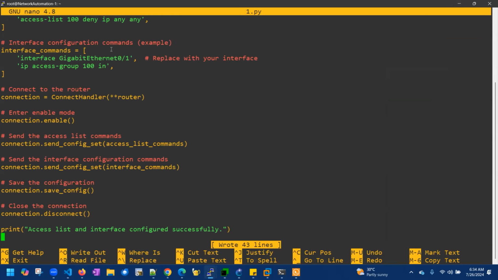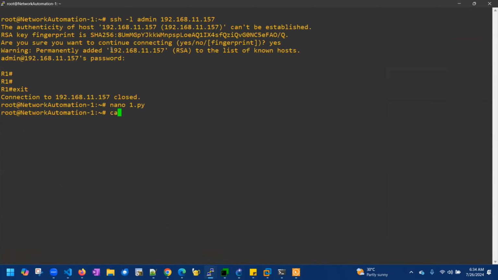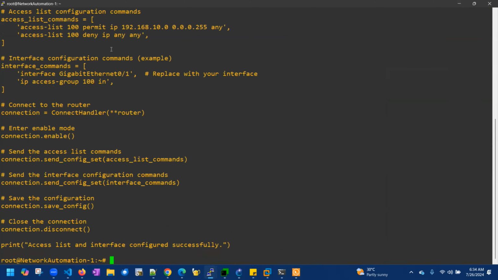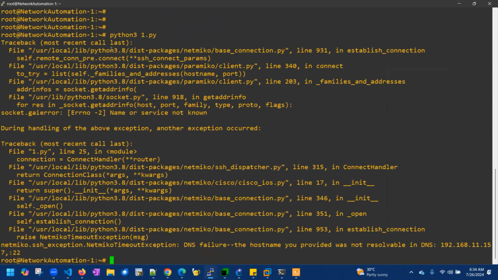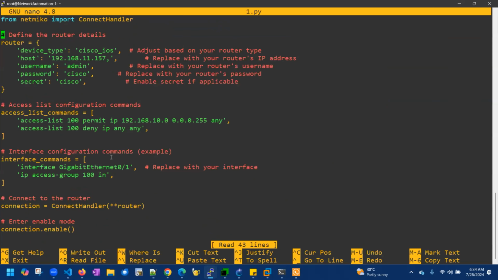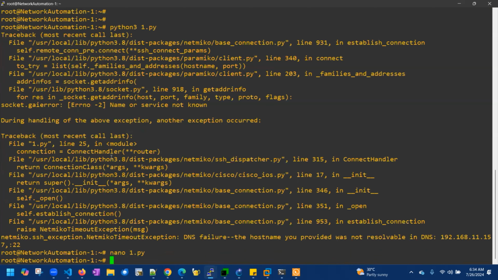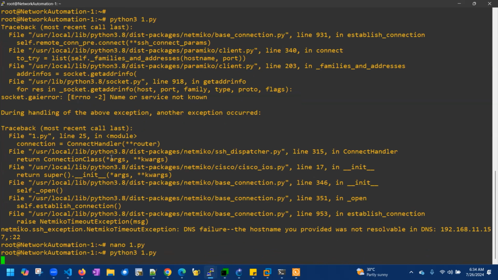Then we will go back to our automation server, paste it, and name it. Control O, Control X, I think. Let's see. So you can see that you have your script, and then we'll run it. python3 1.py. Now you can see that errors are coming. What errors are there? First of all, the naming, nano 1.py. This hostname that we have pasted should not have the comma here. So let me go and save it and try to run one more time.